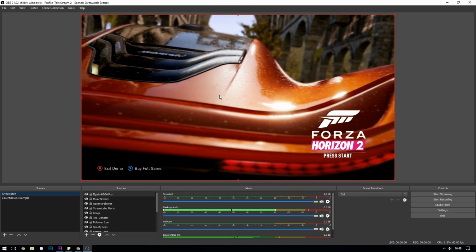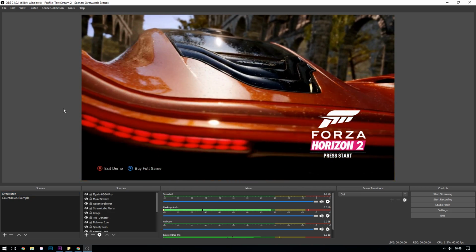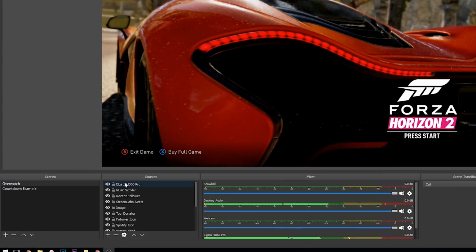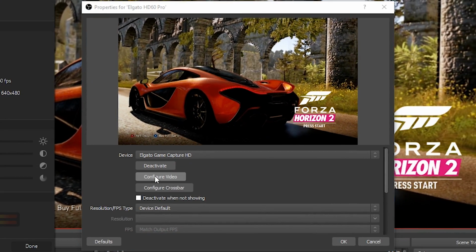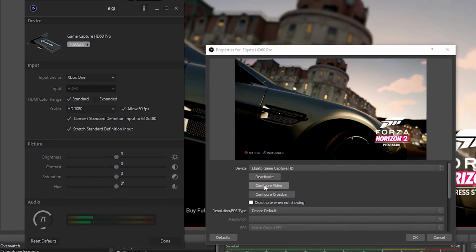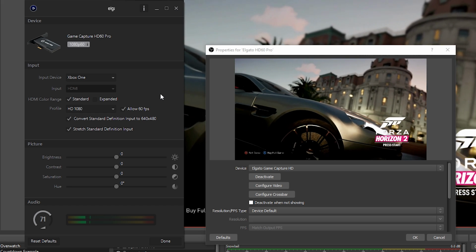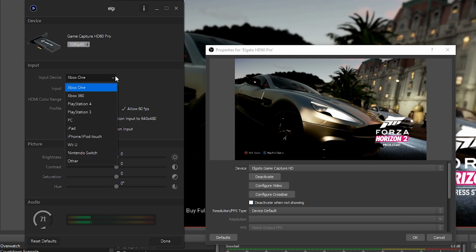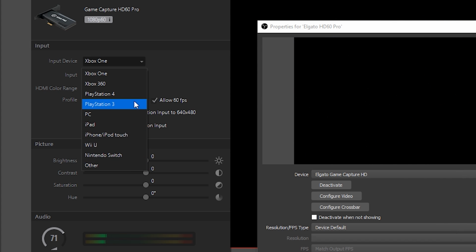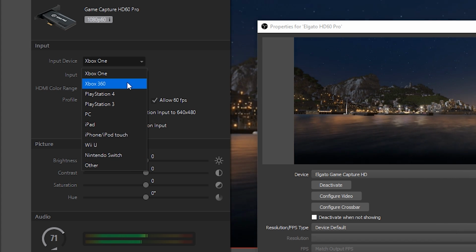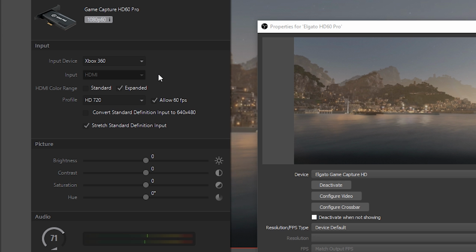To configure the settings on the Elgato HD60 Pro, what we need to do is right click on the source, select Properties and then select Configure Video. This should now open up a new settings window from Elgato. Here we should firstly select the type of device that is plugged into the input of the capture card. There's a drop-down list of some consoles and devices that are used most frequently, so find the console that you have plugged in and select that option.